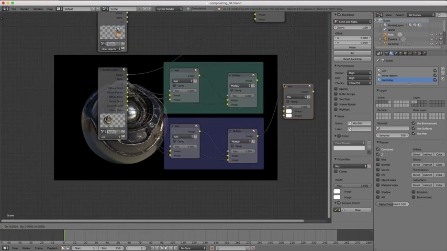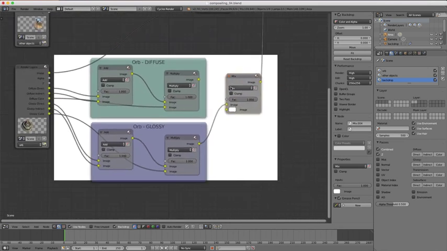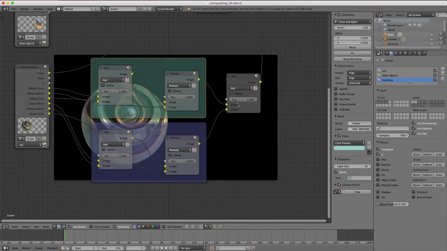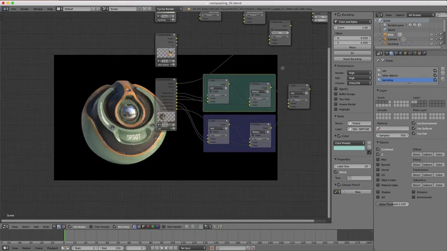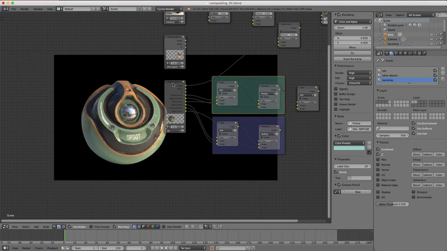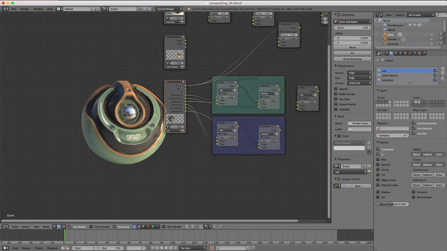So Shift A, let's add a fresh mix node. Change the operation to add, and we want the diffuse output in slot 1 and glossy in slot 2. Now we see the same thing as if I Shift Control click on the render layer node, so we see the combined image pass, and then going back to our combination, they are identical.